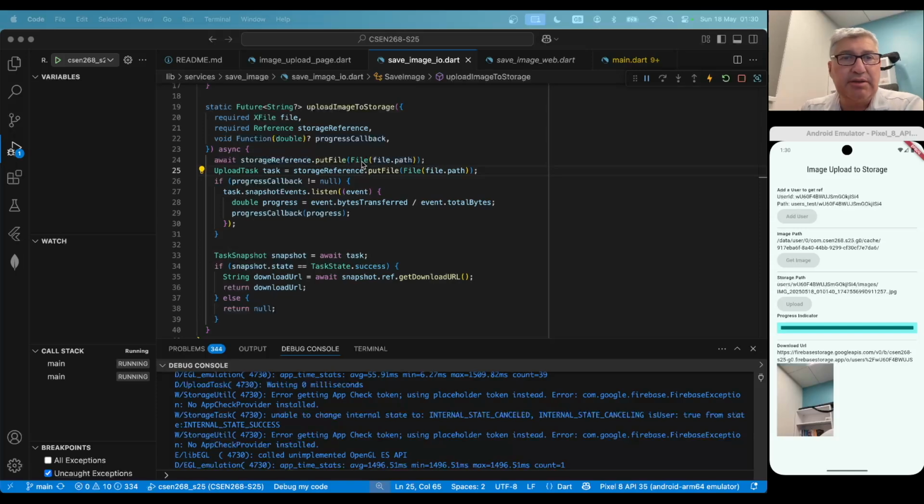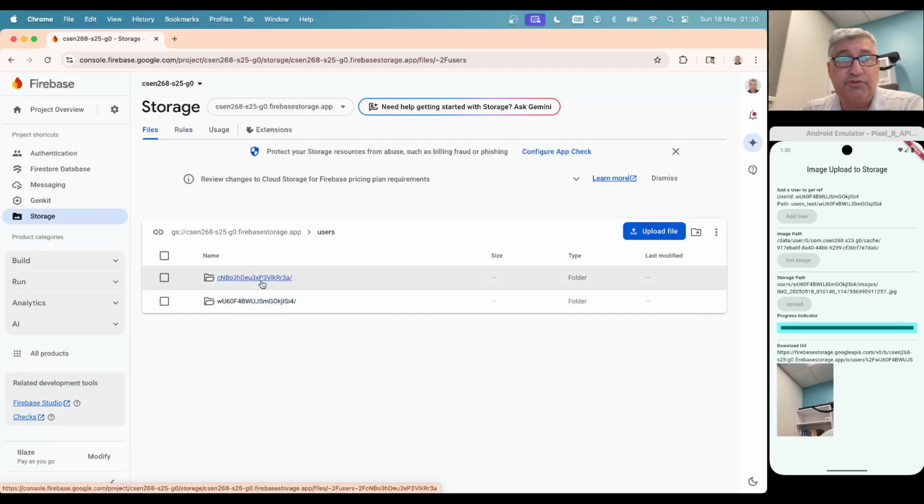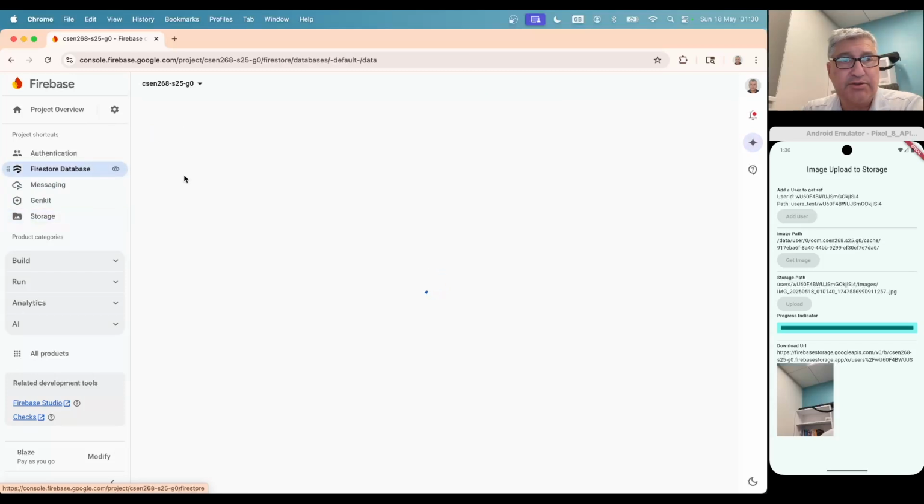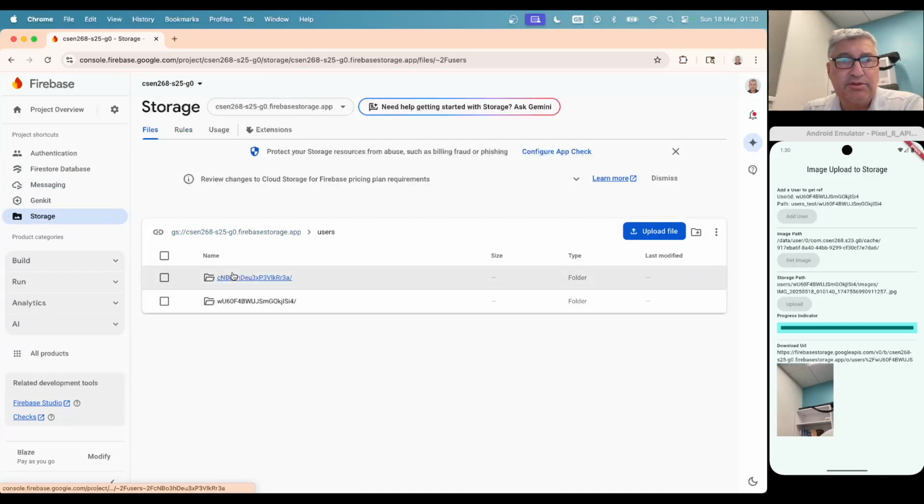So let's at the same time see what we have in the storage. So in storage, we now have a users folder. If I click on the users folder, there are 2 users, okay, with these IDs. And these user IDs will match the Firestore database user IDs. So users test. There were CN, WU, and RK. Go back to storage, users, CN and WU. So the other RK was a different thing from earlier.